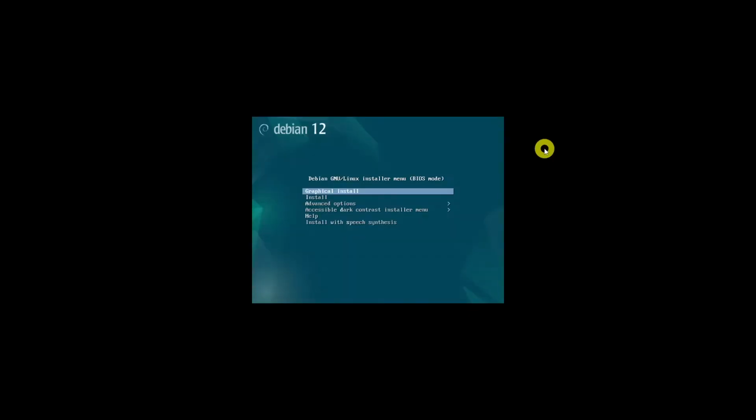Insert the bootable USB into your computer and restart. Boot from the USB drive by selecting it in the BIOS/UEFI settings. Start the Debian installation as usual and follow the on-screen instructions. Continue the installation process until you reach the software selection step.